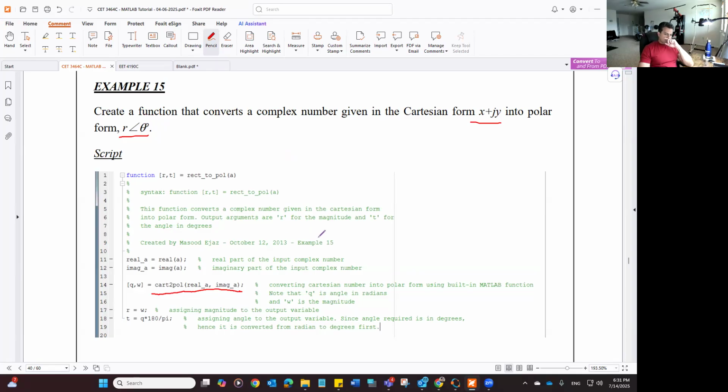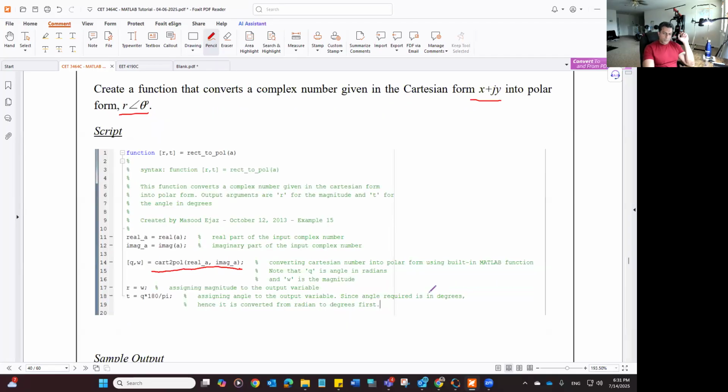Anyways, in this example, as you can see what I'm doing, first, I separated out x and y by using the real function and imaginary function. So real of A is my input, x plus jy, let's say 2 plus j5. Or in MATLAB, you're going to write 2 plus 5j.